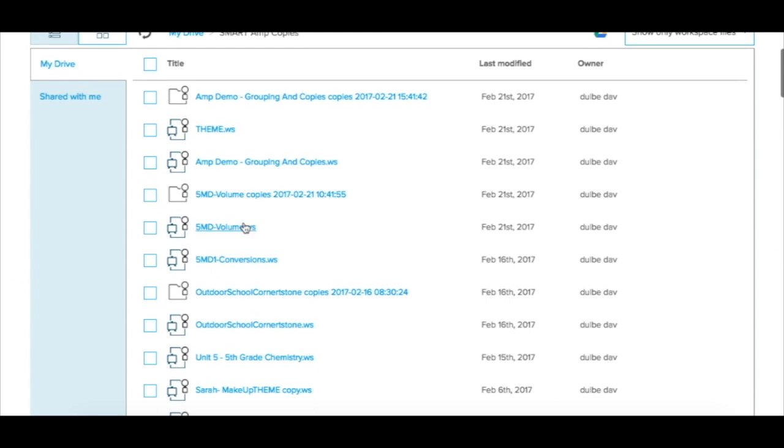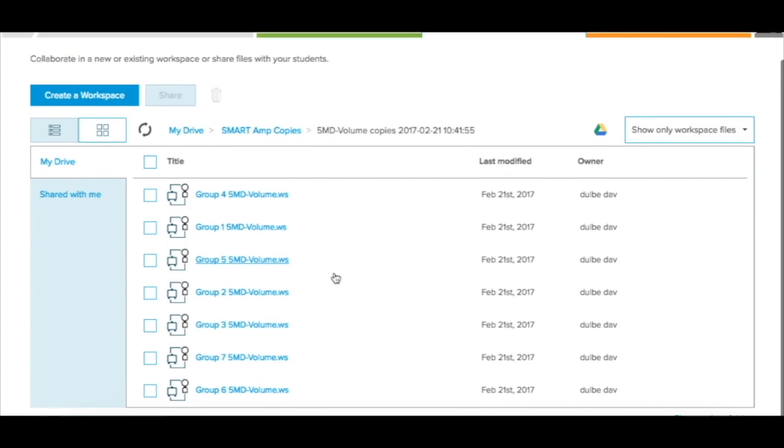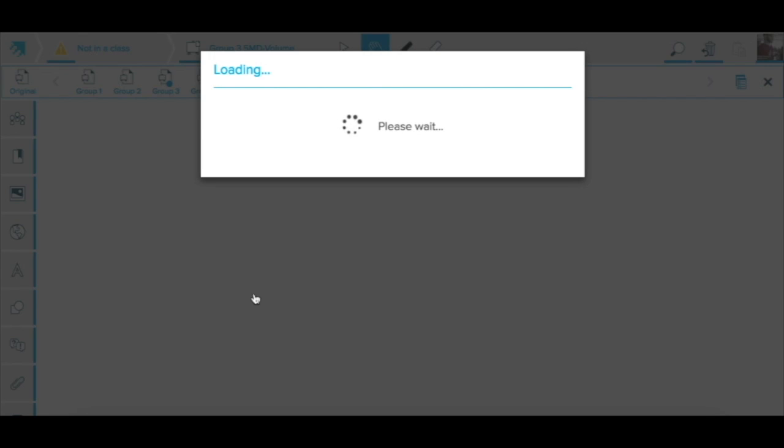Right here you can see that I have 2 volume workspaces. One is my master copy. This is the copy that I used to create this lesson. Now I've handed out copies to my flexible math groups. If I click right here, I can go into those copies and choose which group's workspace I'd like to check out.